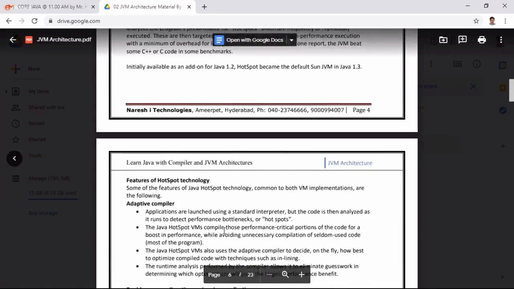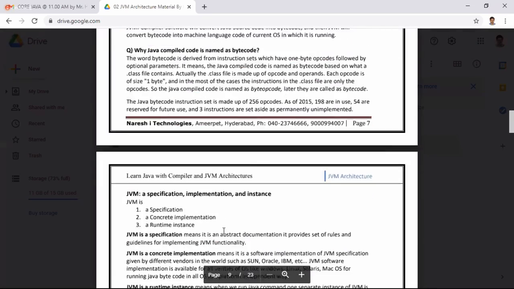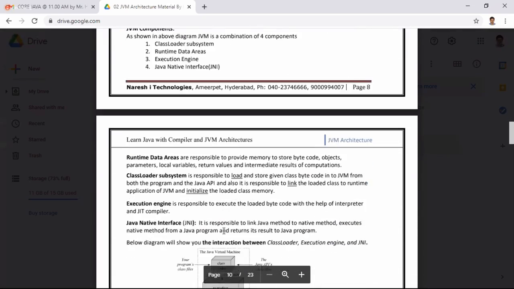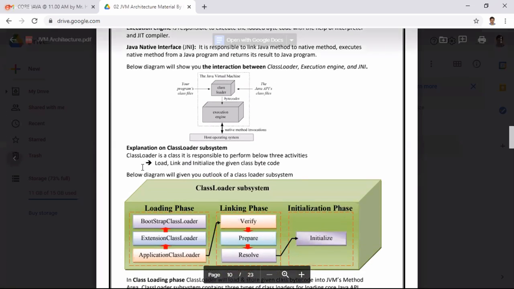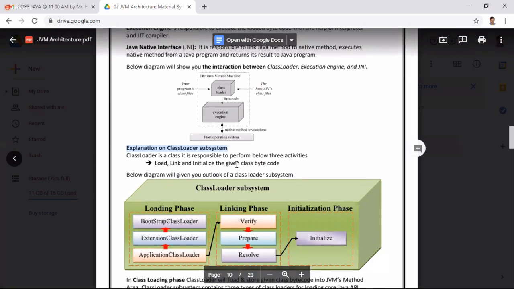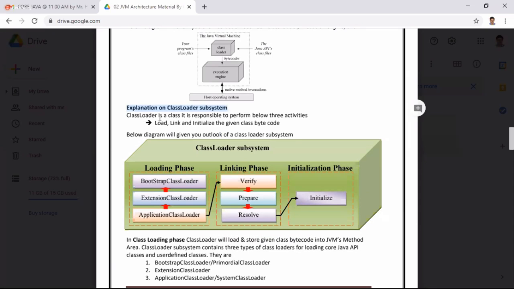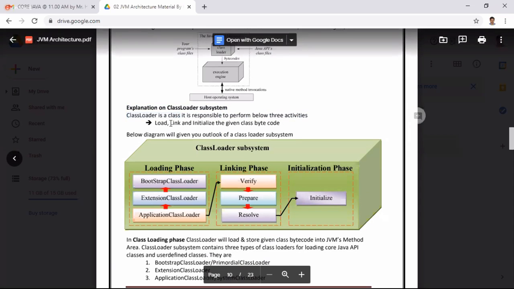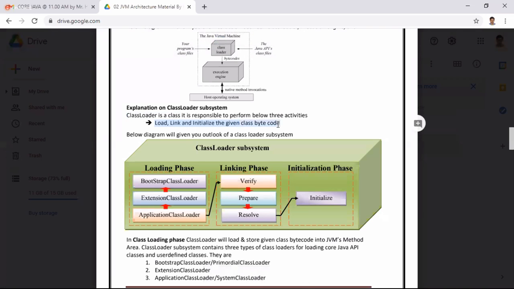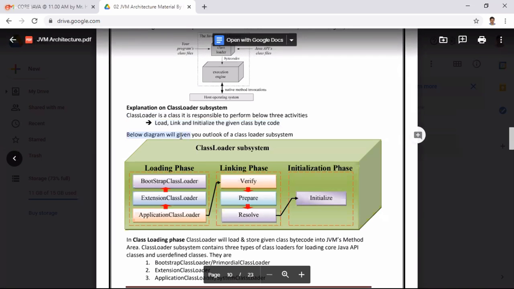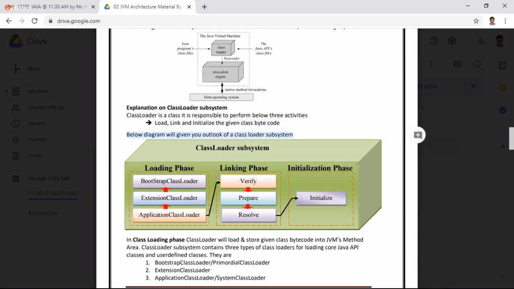Yesterday we completed up to this page, and I gave the explanation up to here. Now today's class is the explanation of the class loader subsystem. Class loader is a class, and it is responsible for performing the below 3 activities: load, link and initialize the given class code. The below diagram will give you an outlook of the class loader subsystem.